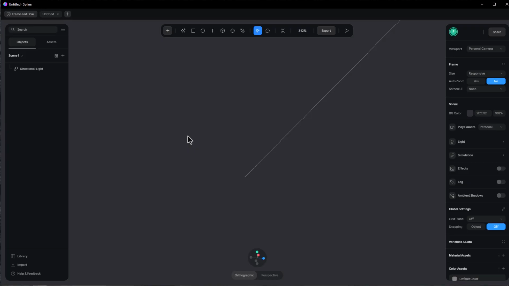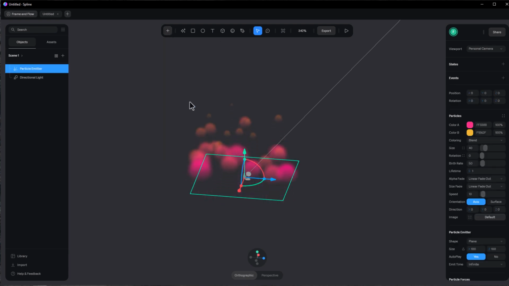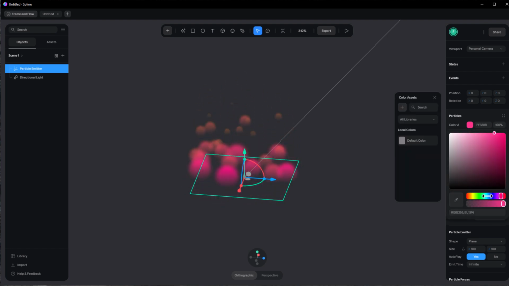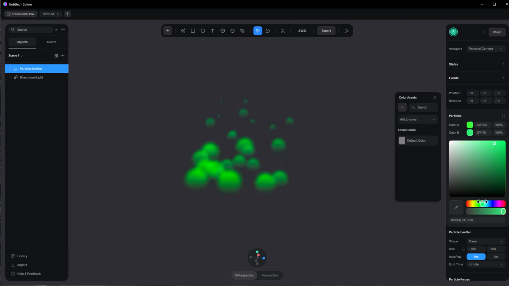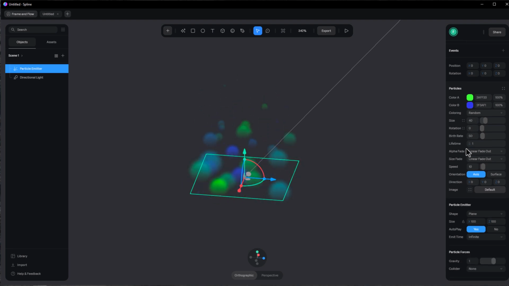To create a particle, go to your toolbar menu, click on the plus button, and choose Particle Emitter. In the Properties panel, you can control your particles. First, you have two colors for your particles that you can change to any color you want. In the coloring section, you can choose to blend your colors, which means it starts with color A and ends with color B, or you can select random, which creates particles randomly from color A and color B.